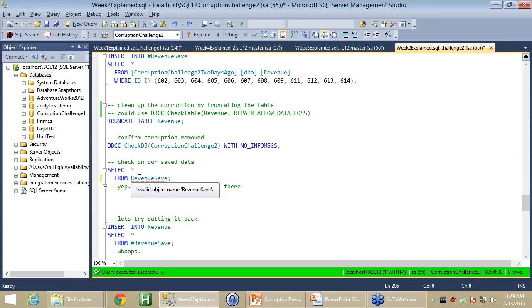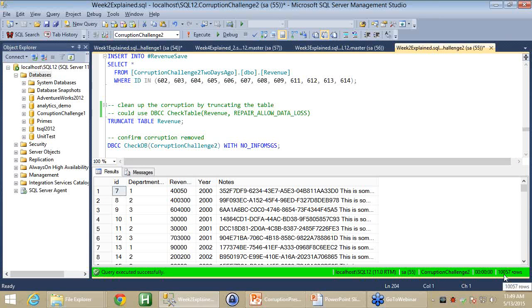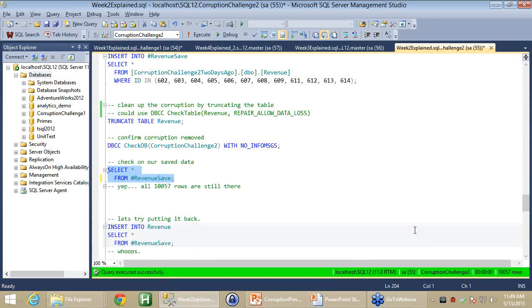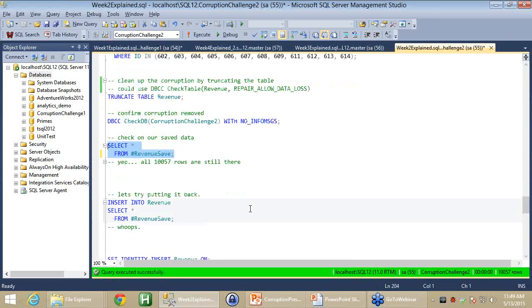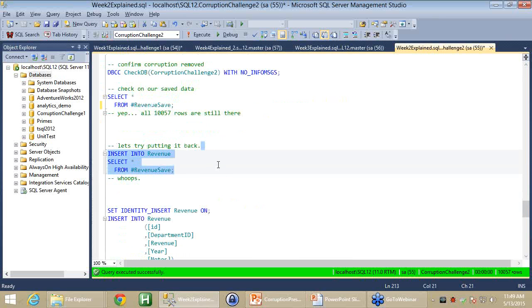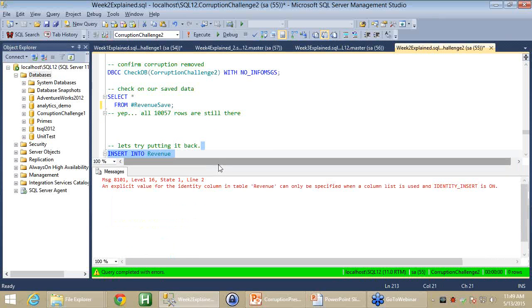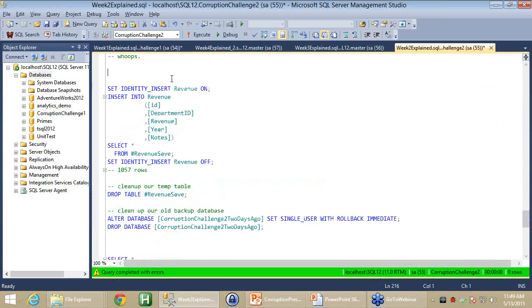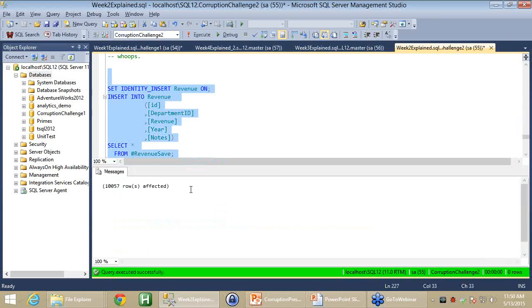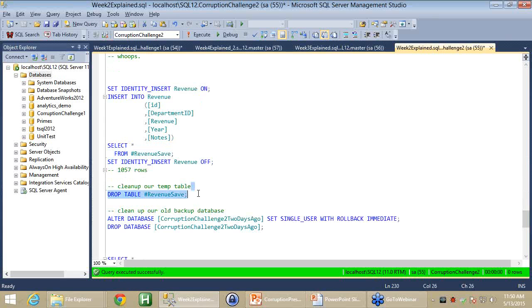I'm going to then select out of the revenue save, and we can see at this point there are 10,057 rows, which is the number that we were looking for that came from the non-clustered index to begin with. So I'm going to insert into revenue, selecting from revenue save. But when we do that, SQL Server says, no, you can't do that because of the identity column. Okay, in the previous example, we did the identity insert, so we'll do the same thing here. Set identity insert for the table revenue to on. Insert everything in there from our save table, and then turn the identity insert off. Shows we get 10,057 rows.